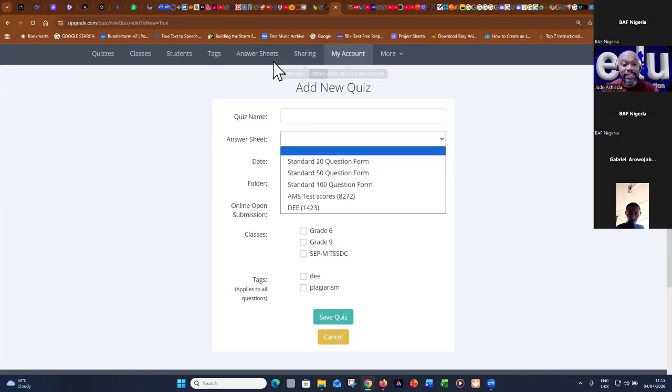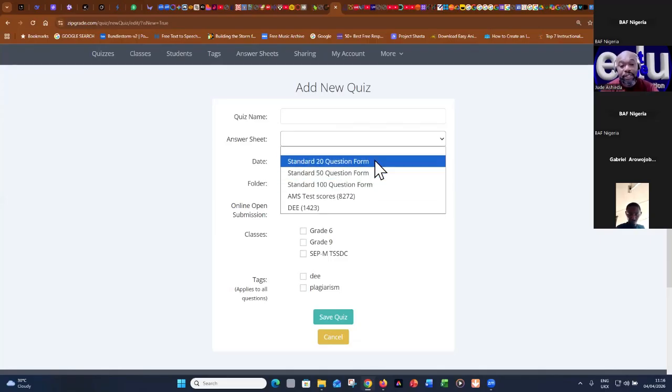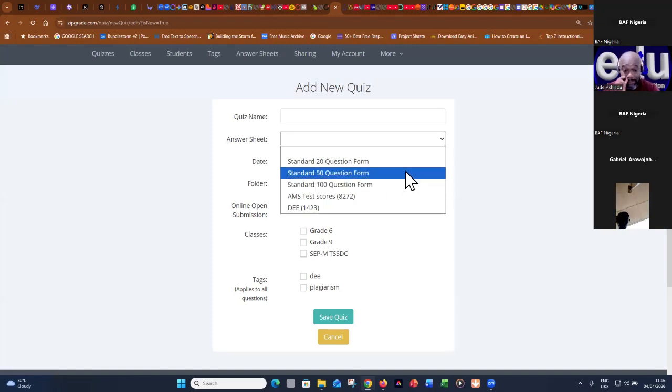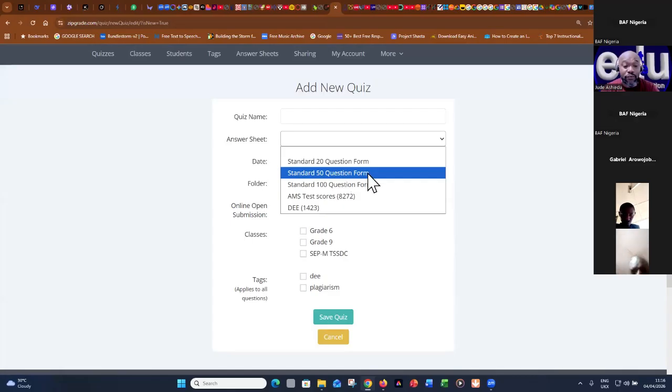The answer sheet is either 20, 50, or 100 questions, right? So basically for a quick summative assessment, use 20. You can have fewer, but you have to customize it later. I'll show you how to customize it. So the standard is 20 questions or 50 questions.